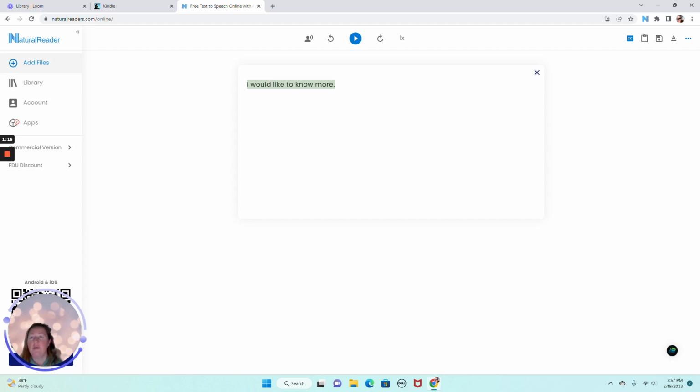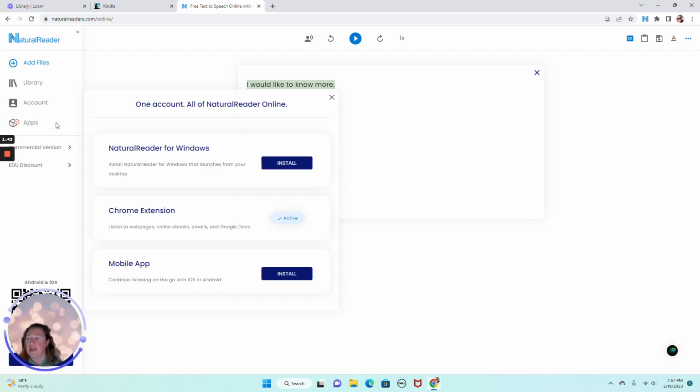Next is a library, where as you start to use the app more, you can save files and come back to them later. The next one is your account. It will ask you to sign up. It will give you some auto links to an email, and then you can go in and change the settings. You can keep the free account, you can upgrade your account, and kind of go back and forth depending on what your needs are.